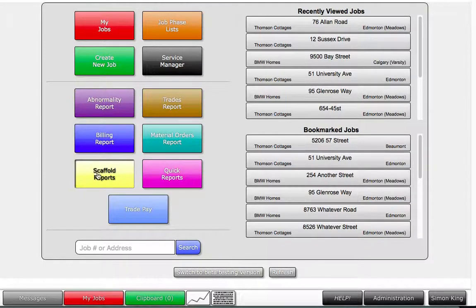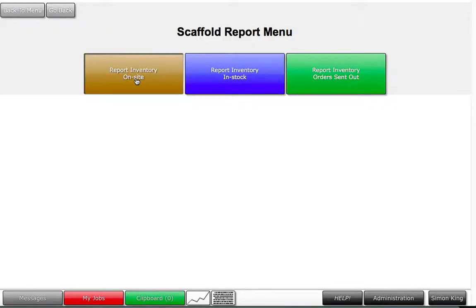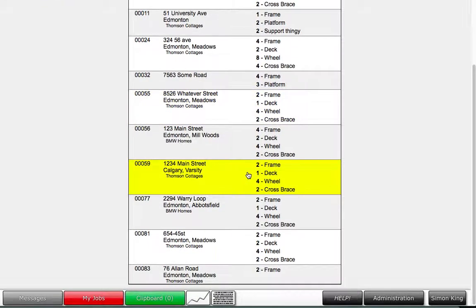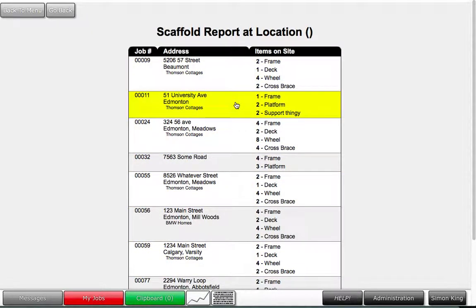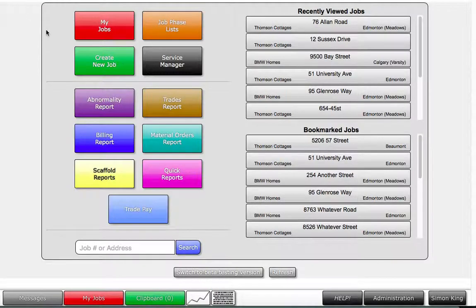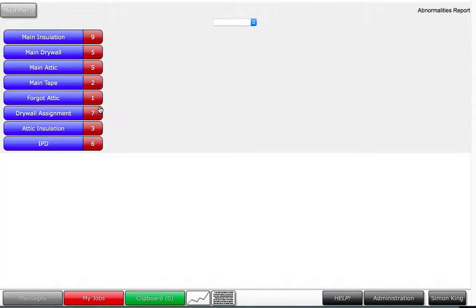We will now go into the scaffold report, and all this tells you is all the scaffolding that's on site, and so it's a nice way of seeing where all the scaffolding is. The abnormality report is information that you are able to customize yourself to see where houses might be taking too long. You can put the parameter in. If a house is supposed to take 3 days to drywall and it's gone past 3 days, it will populate on this screen.